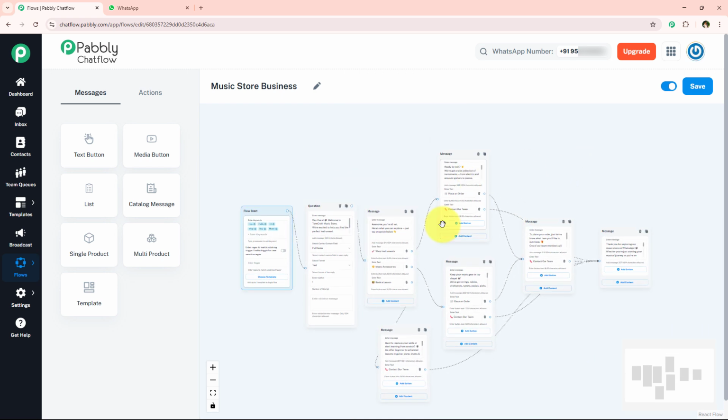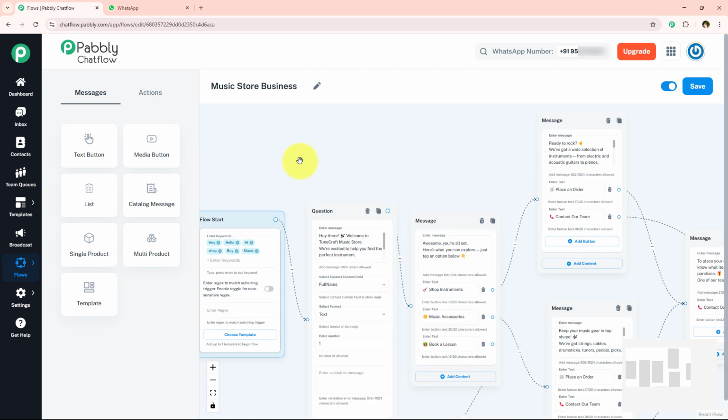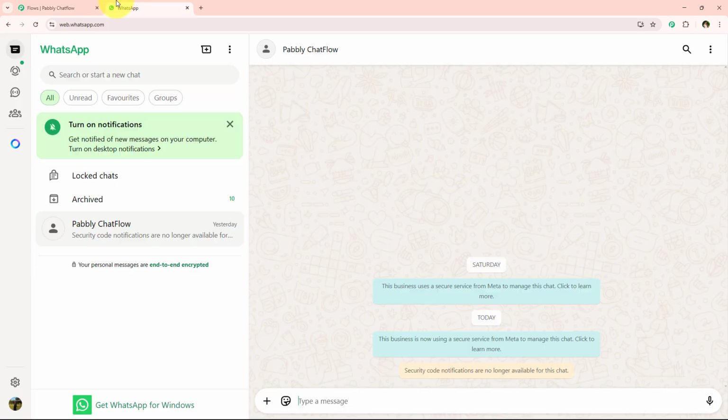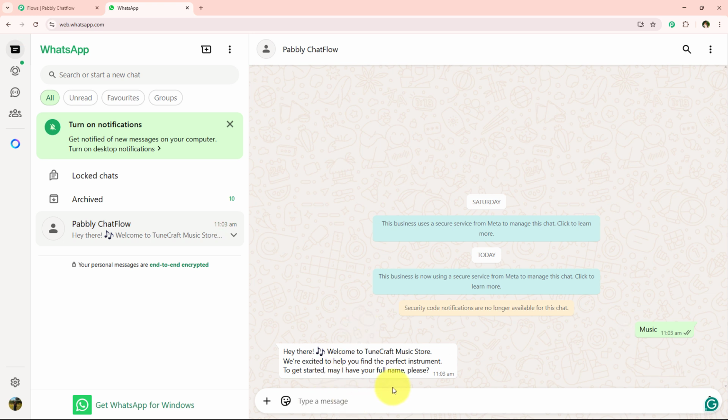And to get started, I have already created this automation or this WhatsApp chatbot for my music store. So first I'm just going to show you the power of this WhatsApp chatbot by showing you the working of the same. So for that I'm just going to open my WhatsApp and message them the keyword which is music. And as soon as I send this music, it is saying, hey there, welcome to TuneCraft Music Store. We are excited to help you find the perfect instrument. To get started, may I know your full name please?